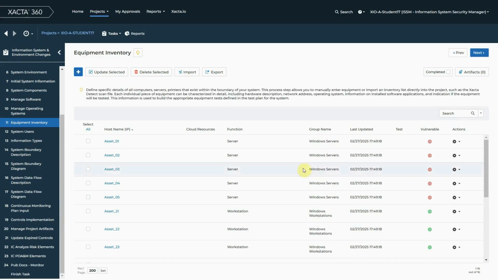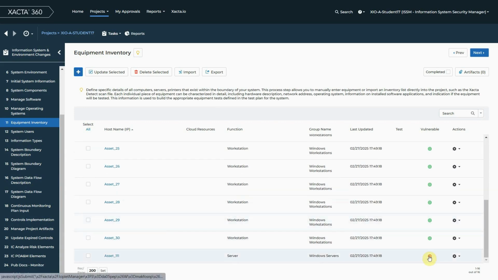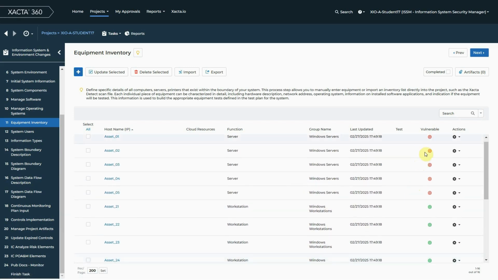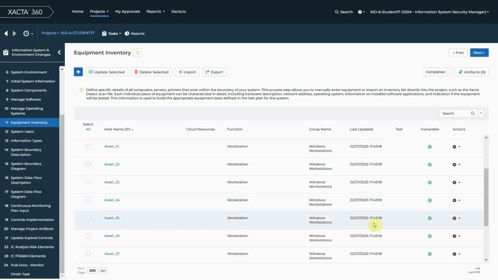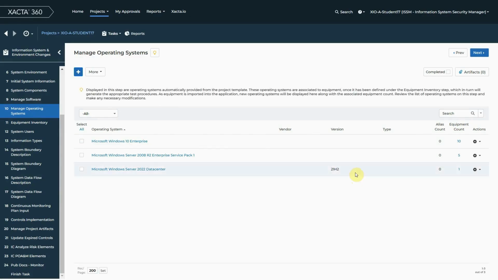Now, some of the things that we're going to see that are different now is we can see that the vulnerabilities are now showing up. So we can see that some of our assets are vulnerable while some of our assets are green, right? So some are red, meaning we're failing some vulnerabilities in there, and some of them are green. But the operating systems, it did make an update if there was an update. So if there was an update to a version number, it would have made that update across here.